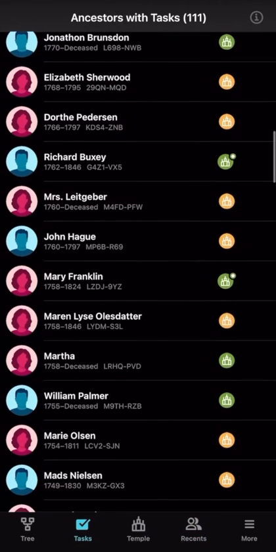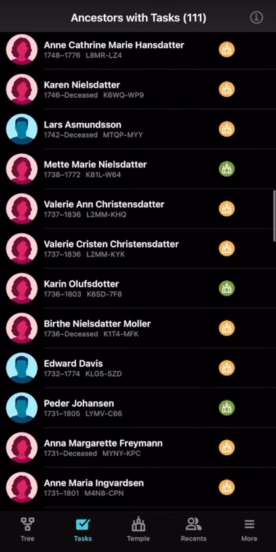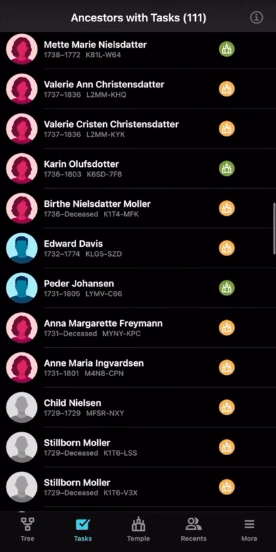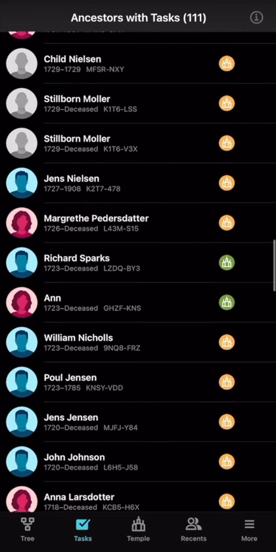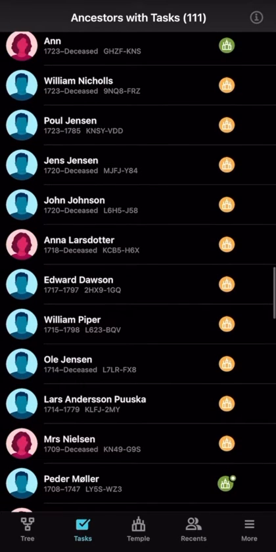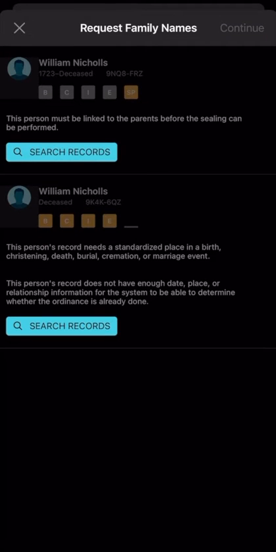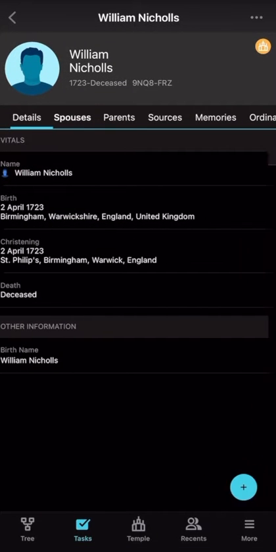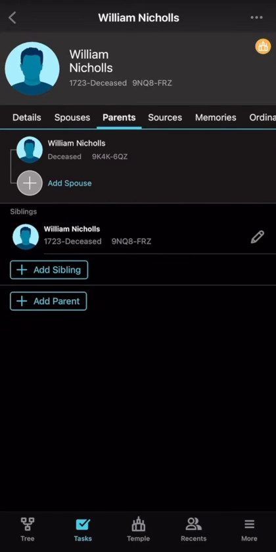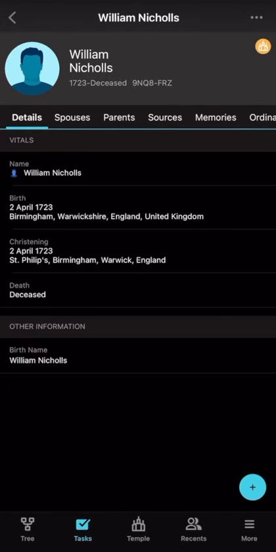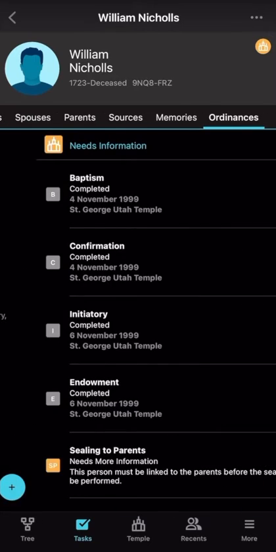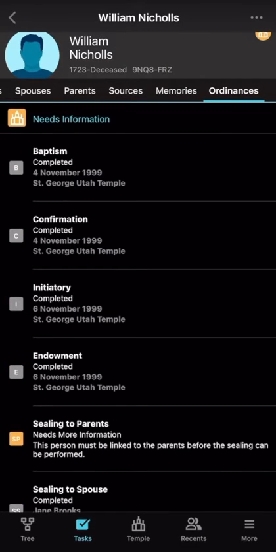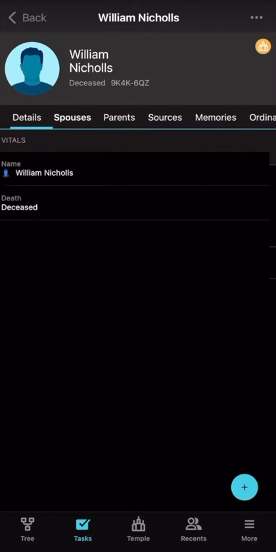Let's pick another orange one real quick. Random pick here. There's some interesting ones. William Nichols. Let's see what he needs. So William needs to be linked to parents, and he needs a birth date. So that must be his dad or something. William Nichols, yeah, his dad. So we're not going to worry about that, but he needs a parent. That one's going to be tricky. So we'll go to William Nichols, see if we get as lucky as we did last time.